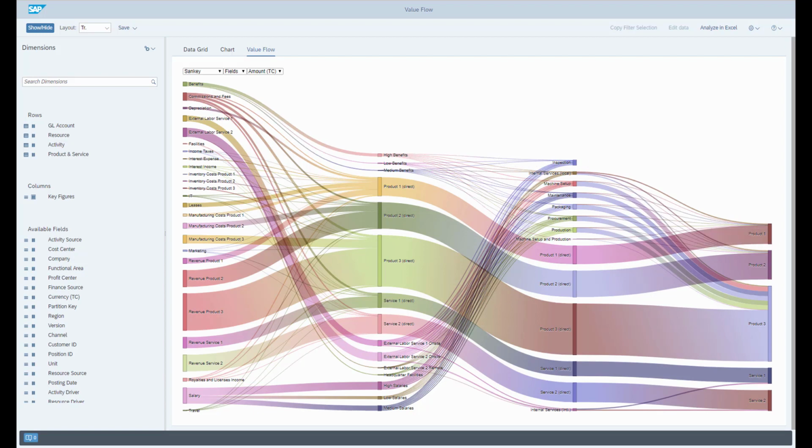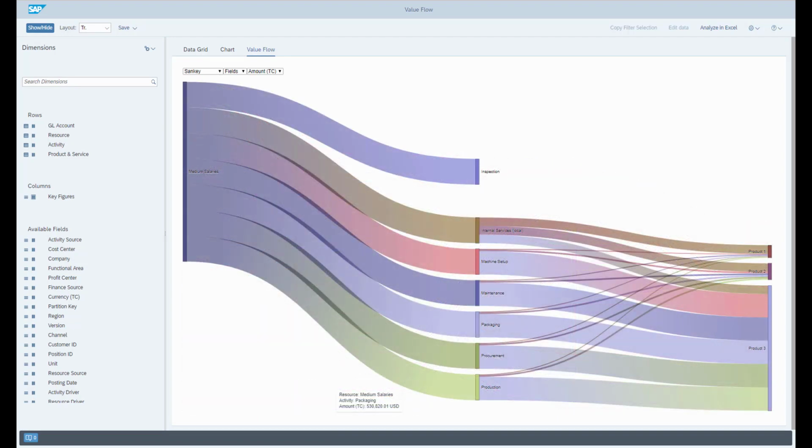We can also zoom into subsets of the information. For instance, by clicking on the flows coming from medium salaries. Here, we can focus on the impact of medium salaries to all products and services. By clicking on the medium salaries flows, we can zoom out again.